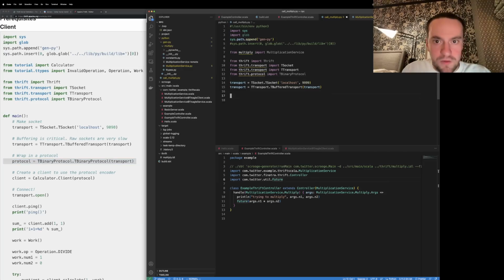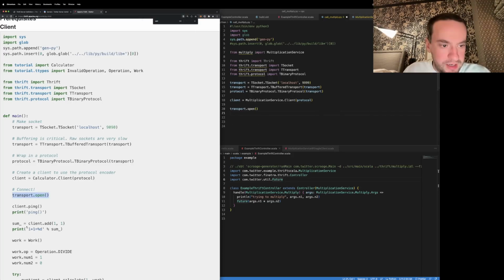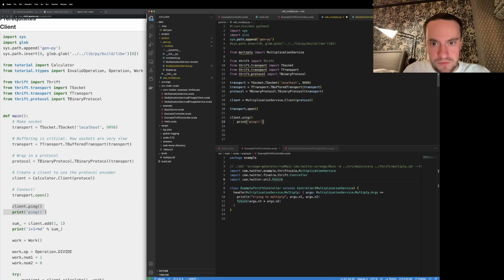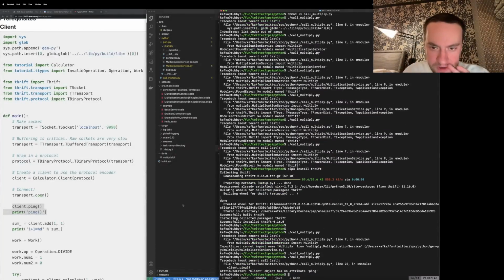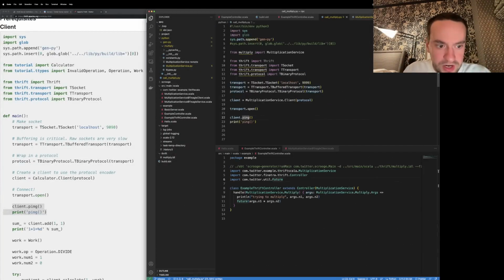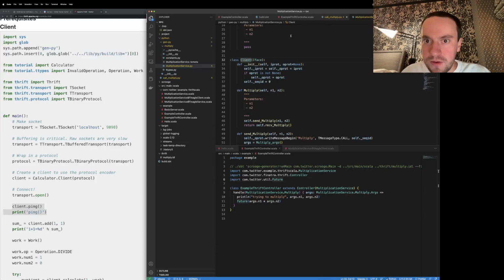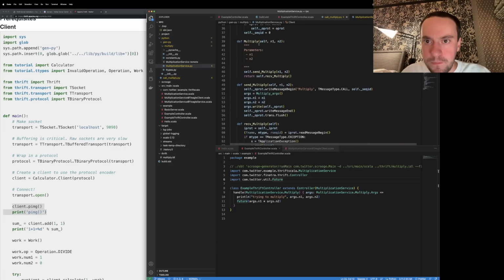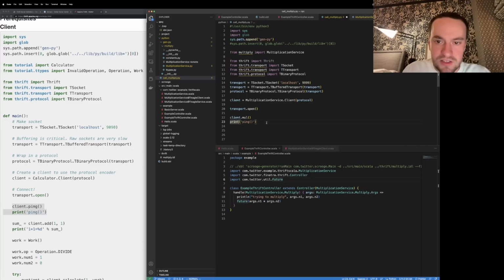Wrap it in a protocol. Create a client to use the protocol. Okay. Protocol, thanks. All right, let's connect. And then, I don't know if ping works. It's gonna work. Because I didn't implement ping. Okay, good, you don't have ping. Let's try. Client dot multiply. That's capitalized. Oh, that's disgusting.